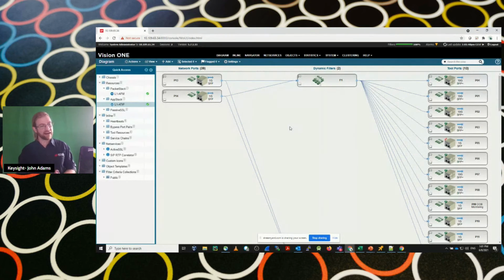So to begin here, we have the web UI from our Vision 1 platform. As you'll see, this is going to be divided in 3 different segments. On the left side, I have my network ports. In the middle, I have dynamic filters. And on the right side, I have tool ports. So it reads like a book, goes from left to right, an out-of-band configuration and diagram.